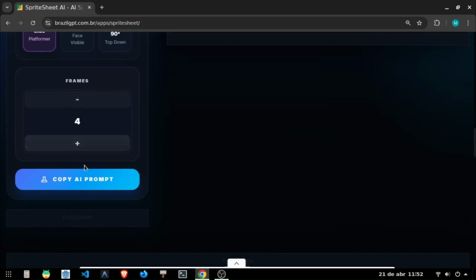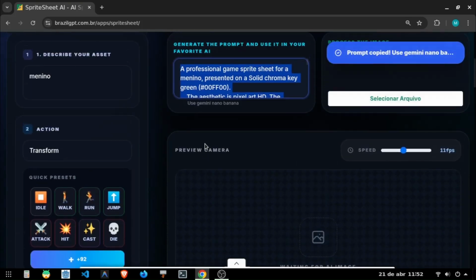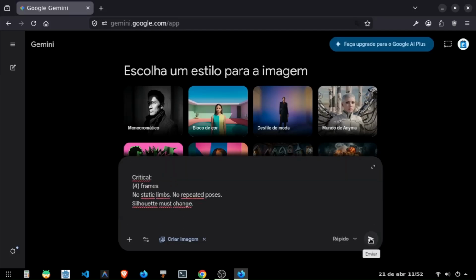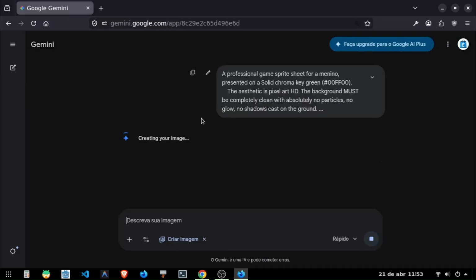I type boy, I choose some settings. A few seconds later, done. You get a complete sprite sheet with animations, ready for your game.